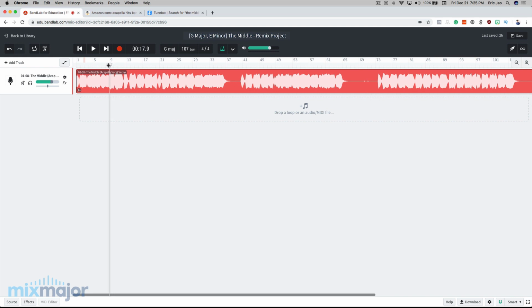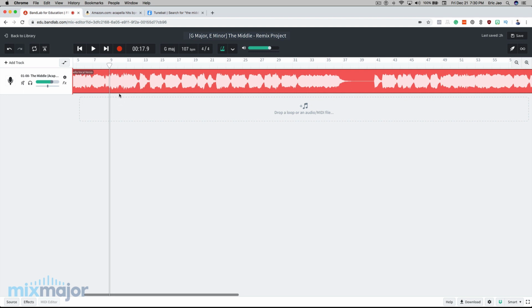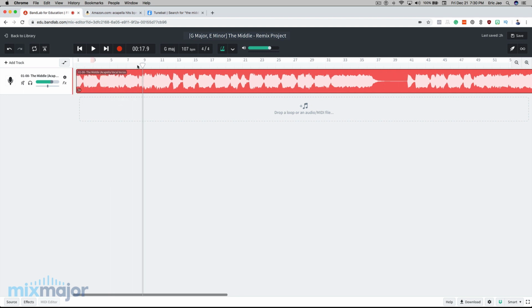Okay, so right at bar marker number 9, this is the beginning of the pre-chorus and the end of the first verse. So in order to split the a cappella here, let's zoom in a little bit and also make sure snap to grid is enabled. The way we check for that is we can slide the playhead and see if it snaps to any one of these grid markers. And right now you can see it is snapping, so snap to grid is enabled.